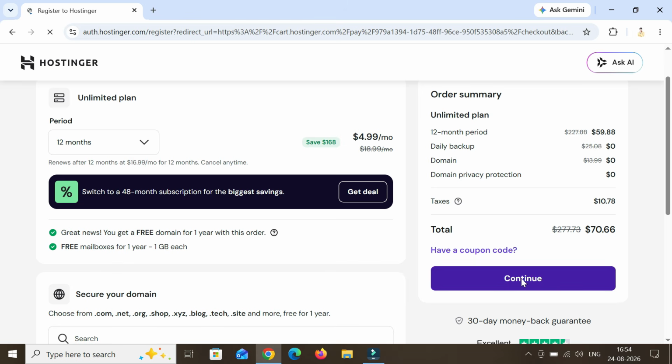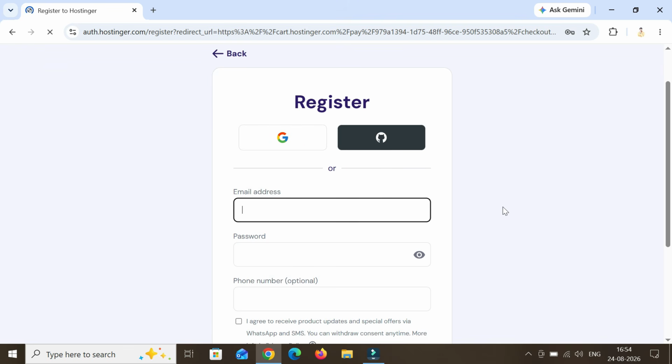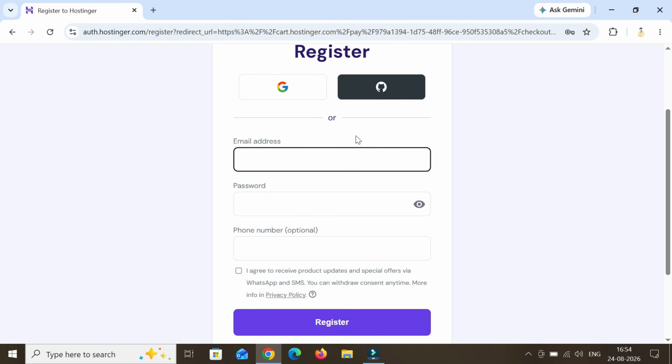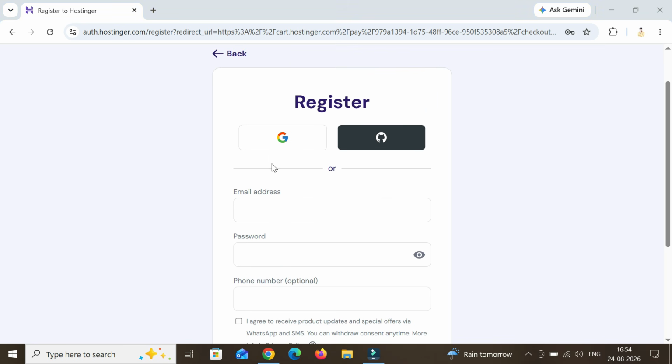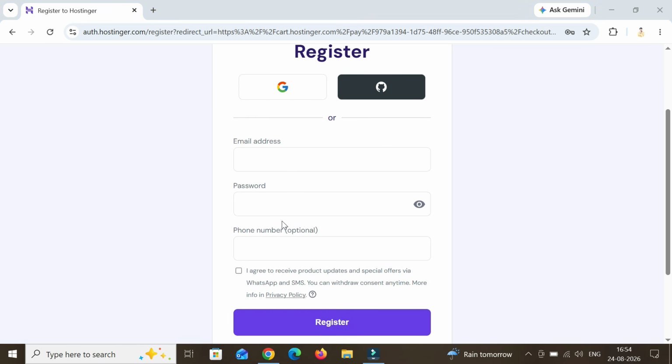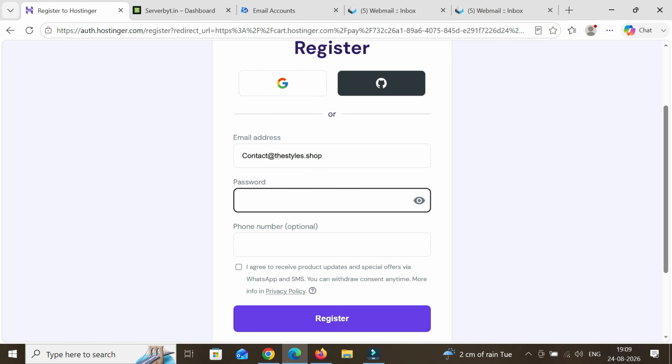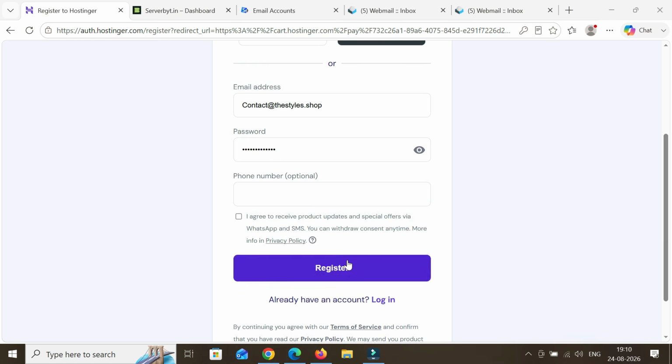Okay, so let me click on the continue button, and on the next page you will be able to register on Hostinger using your Google account, your GitHub account, or any other email address you might have. So let me simply use an email address, and after that register on the Hostinger page. You will put in an email address and a password which will be used to log in to your Hostinger account next time. So make sure to remember that password, and if you forget it, you can simply reset it, no issue. So let me click on the register button.